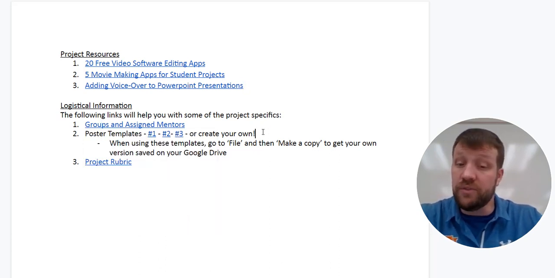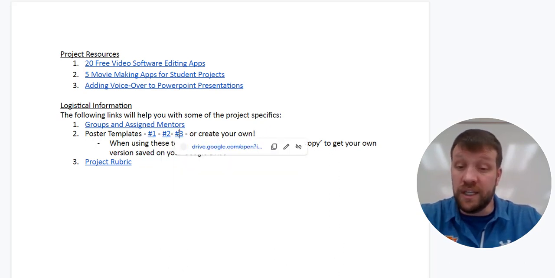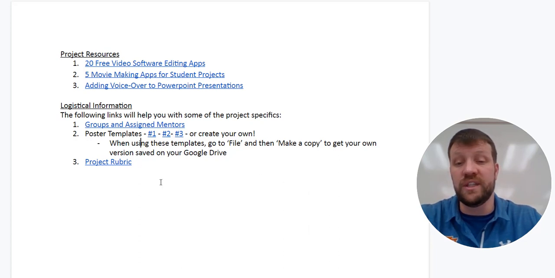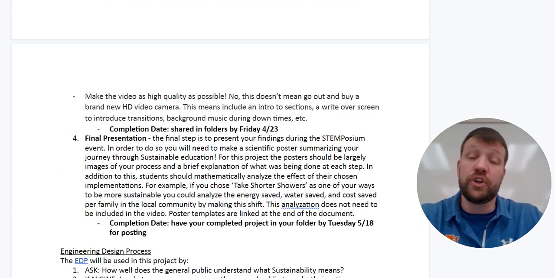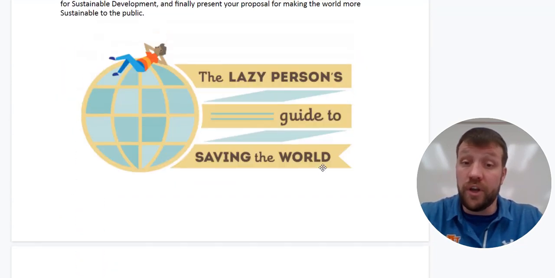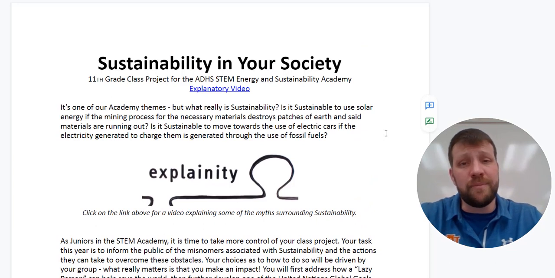Your groups and assigned mentors can be found right here, as well as poster templates that you may need. So make sure you're reading to see exactly what you need there, and a project rubric. So get into communication with your groups. Make sure you know what's going on and you get rolling on all this stuff. Address any questions first to your STEM teacher mentor, but then to me if you need help.